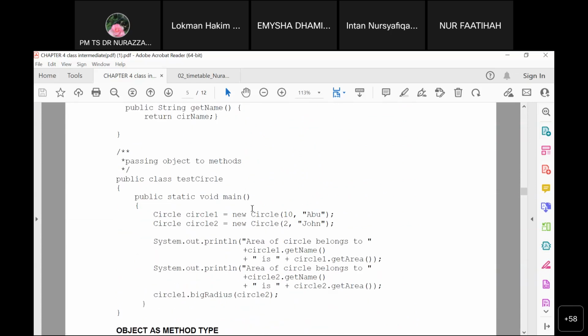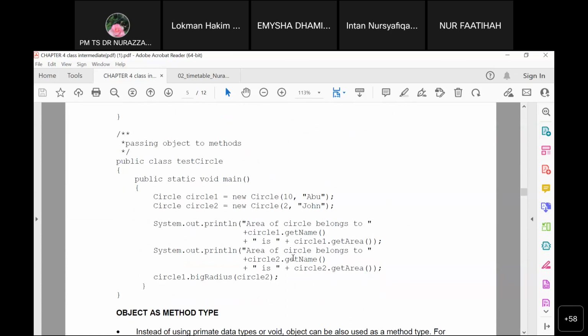class TestCircle. This is the main program where you want to test the class Circle just now by passing objects to the methods. Okay, so in this main method, we declare two objects, circle 1 and circle 2, with their own initial values. Circle 1 has initial value 10 and Abu as the name of the circle. And then circle 2 has value 2 and John as the value for its data member.